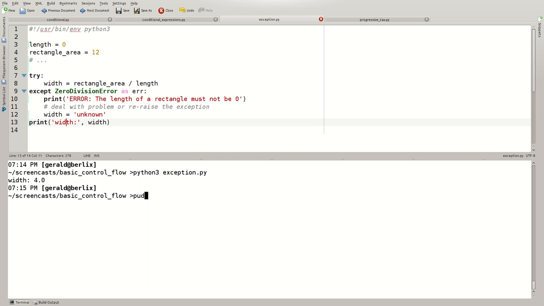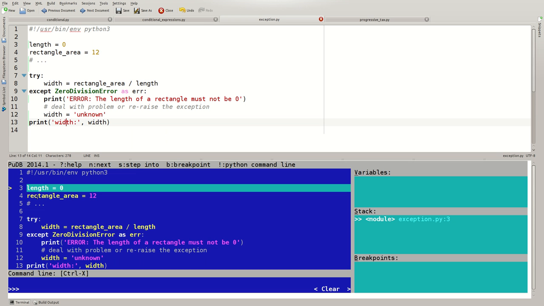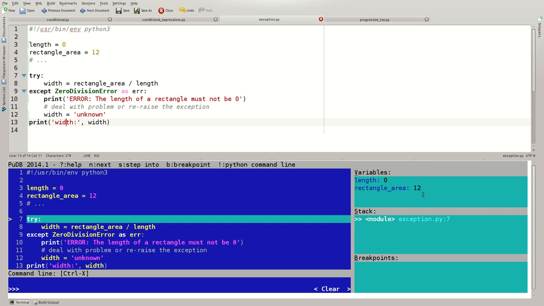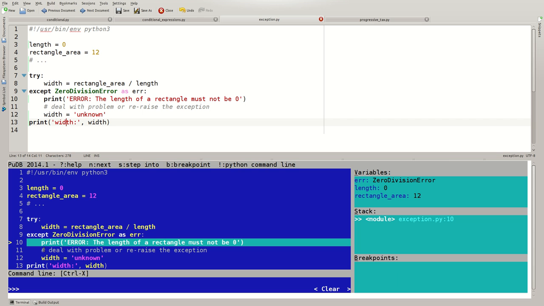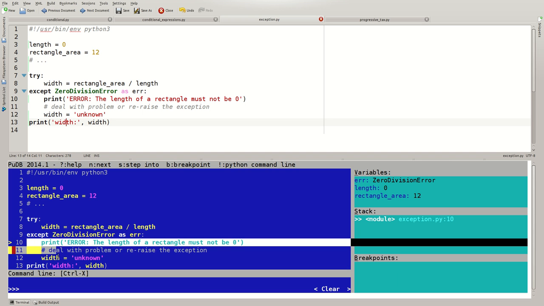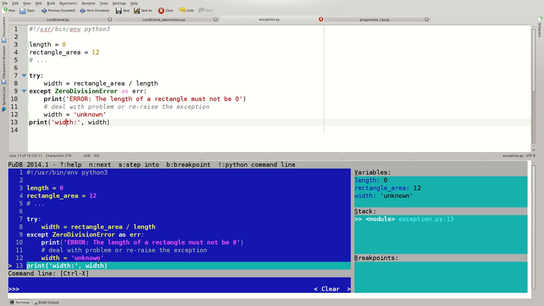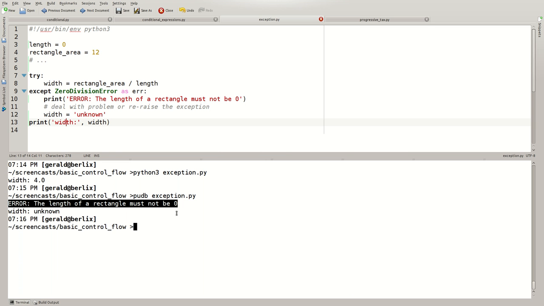And let's have a look in the debugger, budb exception. What happens now? First we define length and rectangle, so length is 0 and rectangle is 12. We go into the try, that's the normal course of execution, and we try this division. It fails with an exception, that's what the debugger tells us here, and it continues by looking through the except statements to see if any of them matches the exception. This is true. So now these statements in the except block will be executed, and the course of the program will be continued normally afterwards. In this case, I just write out a simple error message, and width is set to unknown.